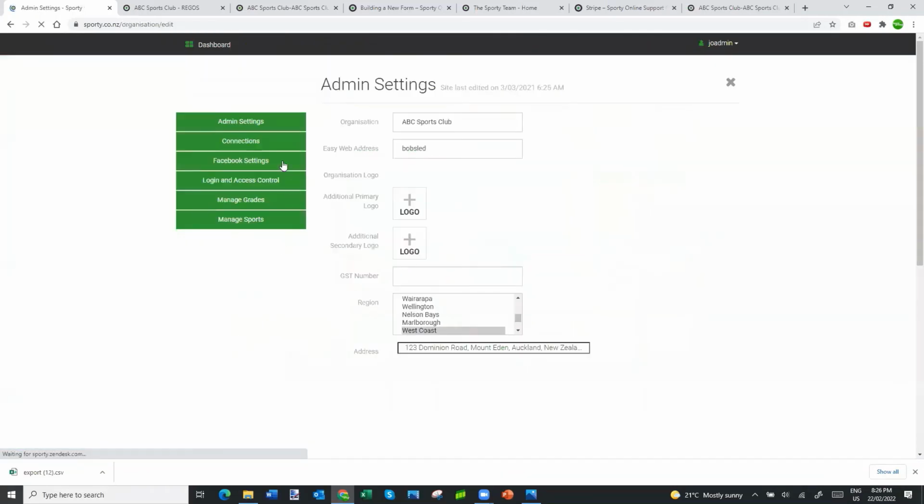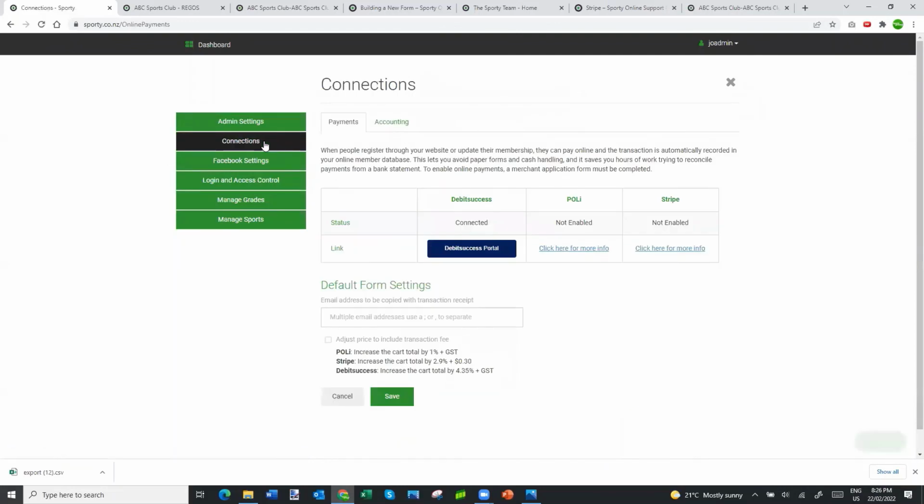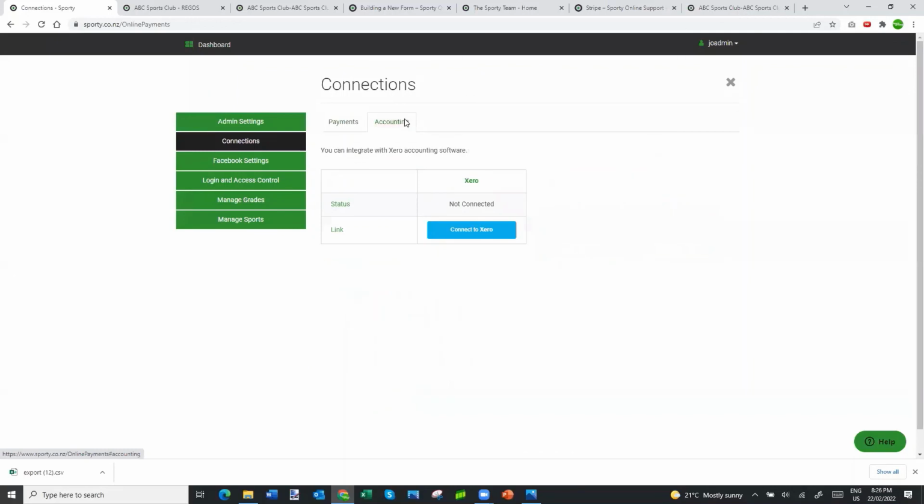Yes. So for those of you that only joined in the second session, through the admin settings tile, a couple of things. In here, there's a connections tab or button. This is an area where you go to enable yourself for online payments. There's also a second tab. It's a bit hard to see on this layout, but it's accounting. Clicking that, this is where you would connect to Xero if you want to integrate with Xero.